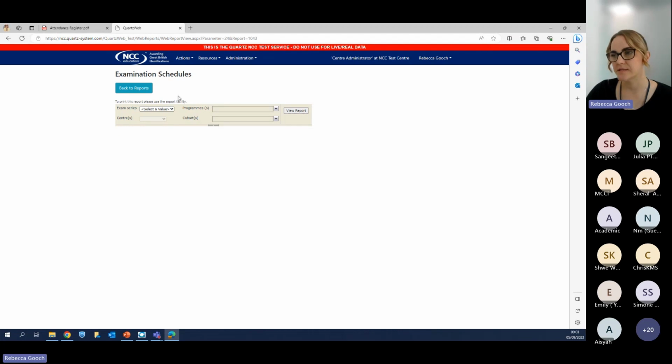it'll take you to these filters here. You choose the correct cycle. I'm just going to choose winter for this example, just because I know I've tested some registrations in there, but you'll see all your autumn 2023 registration submissions. You can select the correct level. You can filter that as well. You can also filter by centre if you are a multi-centre delivery site, and you can also filter by cohorts.